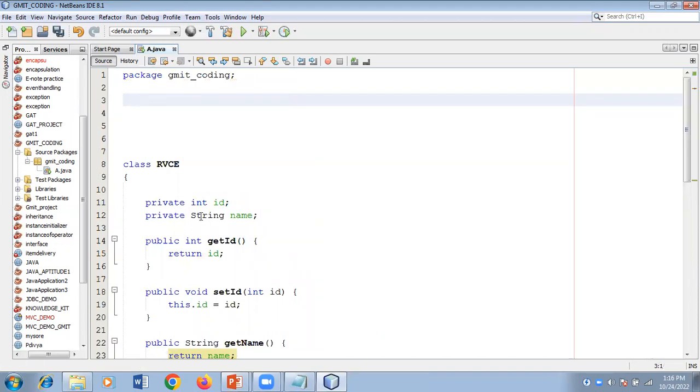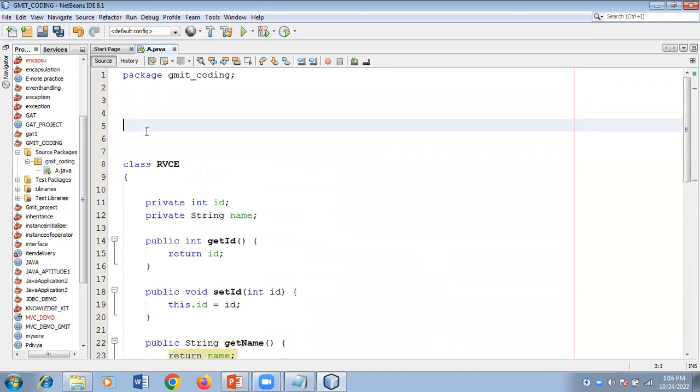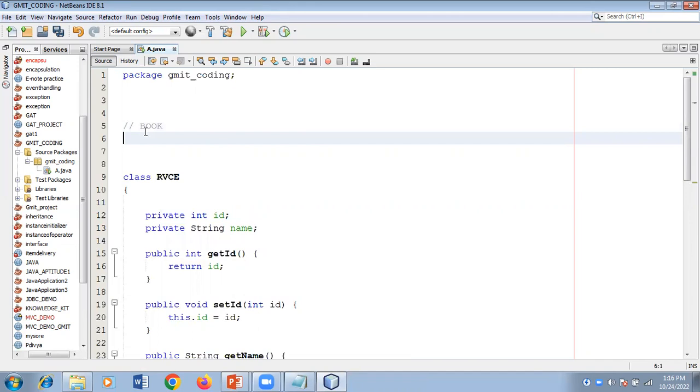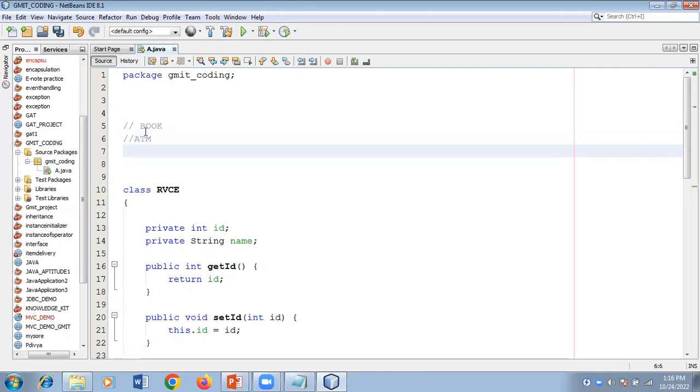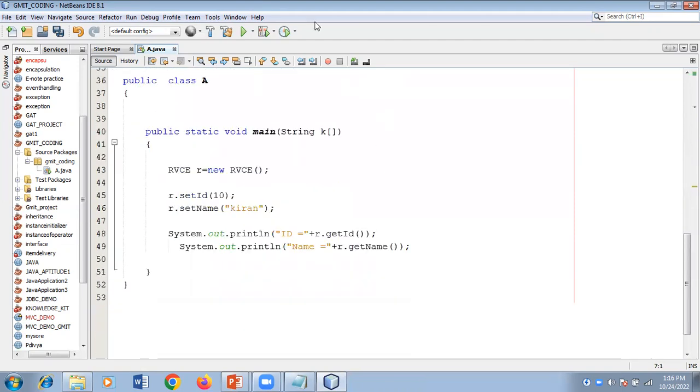This import is not required. So you also practice well and try examples on your own. You can take the example of a book. You can take the example of an ATM. You can take the example of a hospital. Many examples you can take, and you also write down the code.